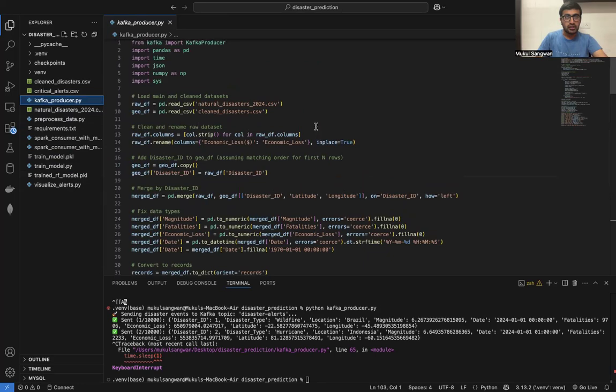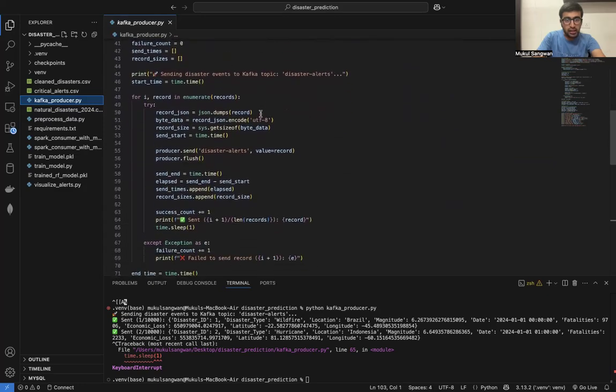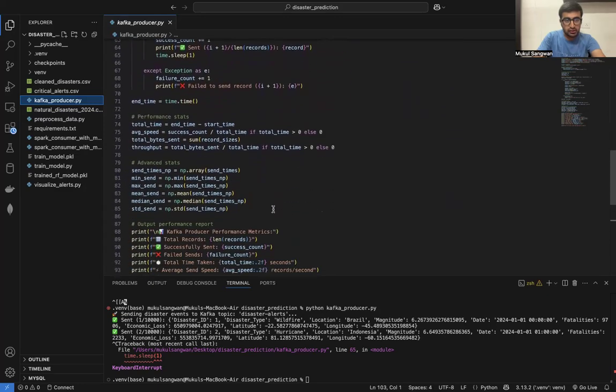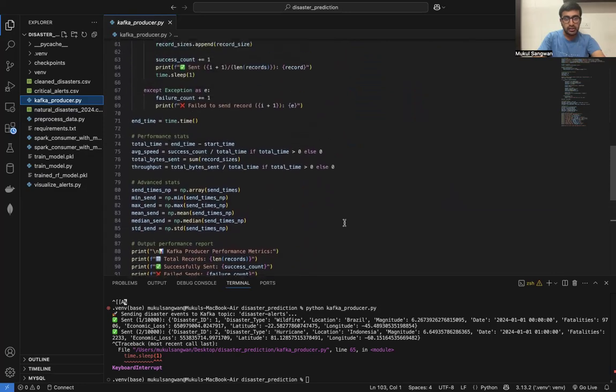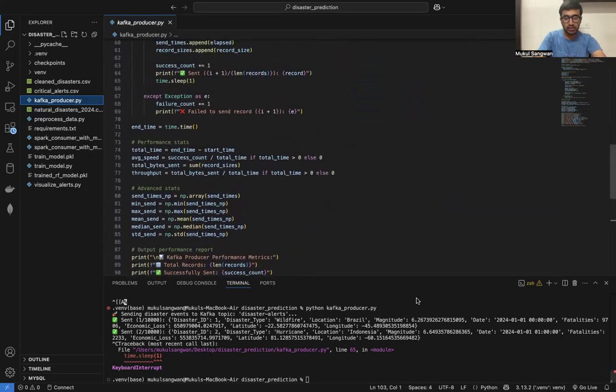So what does the Kafka layer do? It reports send times, data size, throughput, and failure rate. Here we are uploading the file and it is running, and it prints the following details and performance metrics: how much time it takes, what the throughput is, the total data sent, total speed, all these things. It is sending the data to the consumer.